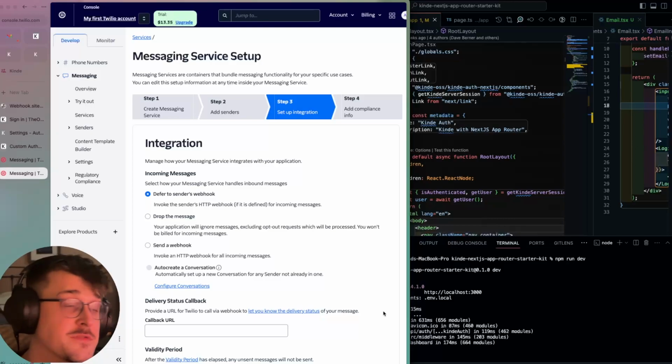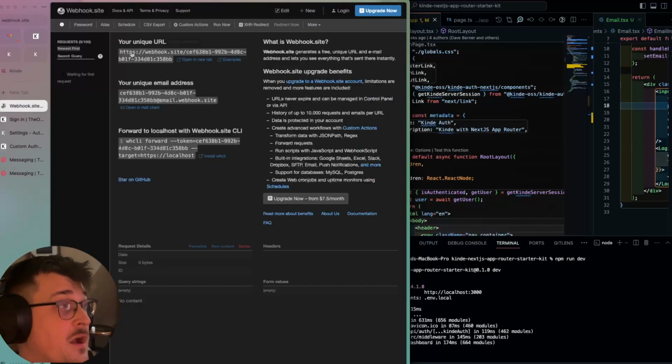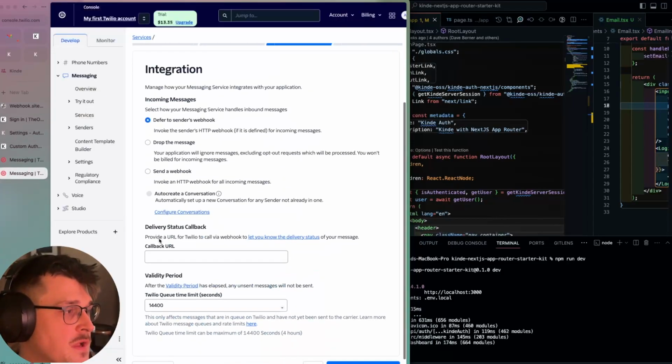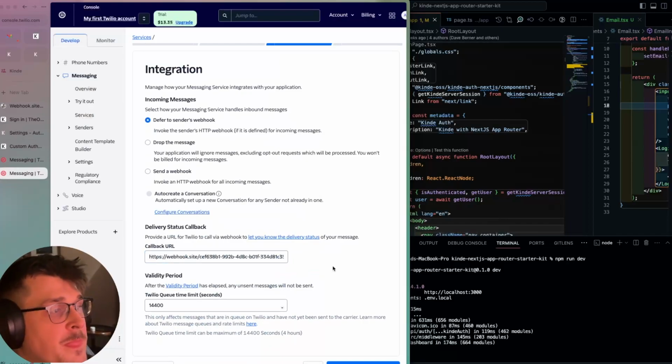A good way to test for this, for example, is to use a website called Hook That Site. As the name says, it provides you a webhook that is free to use. You'll be able to see the request in real time, or obviously you can just set up your own little Node.js server to listen for events. So I'm just going to paste my callback URL here. The callback URL will be the delivery statuses and statuses of my messages as they come through.